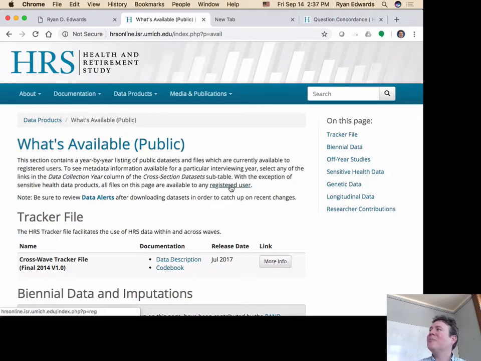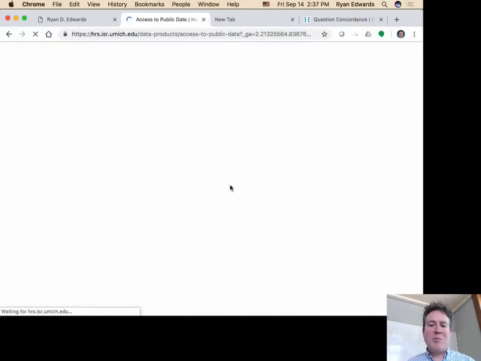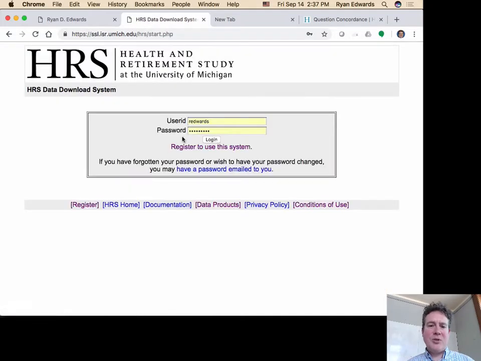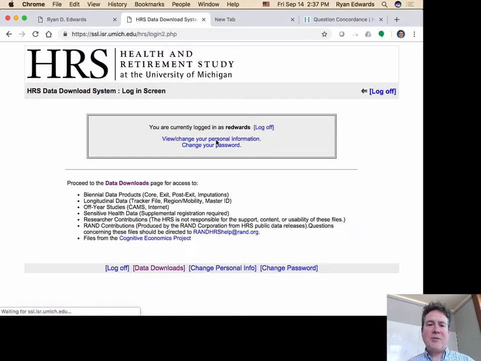There's the magic link. If you click registered user up here in the first paragraph, that will bring you to a much more parsimonious look at things. So if you have not signed up for HRS, you're going to want to click new users and fill out the sign up sheet. I'm a registered user and my browser even knows who I am, and I'm going to just click on through.